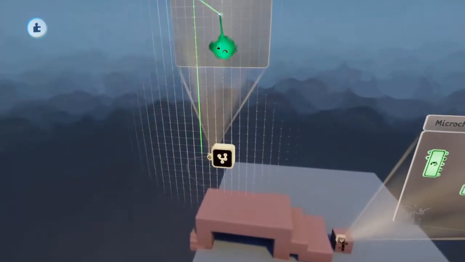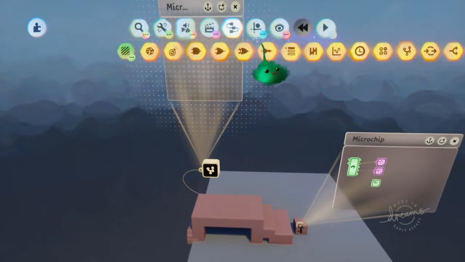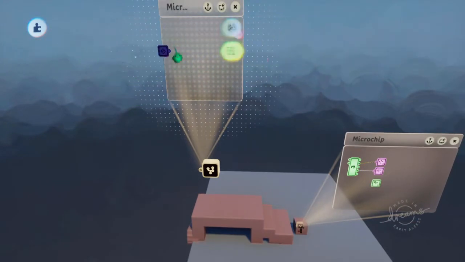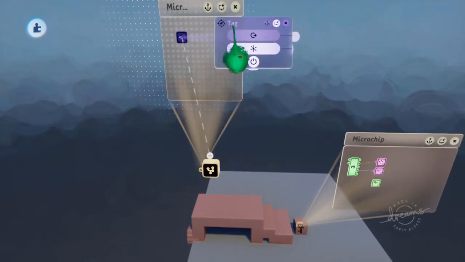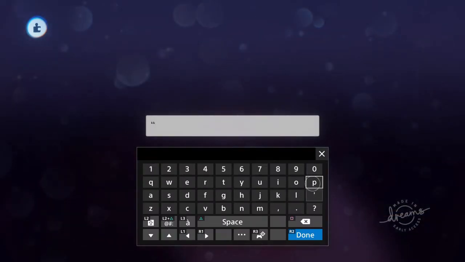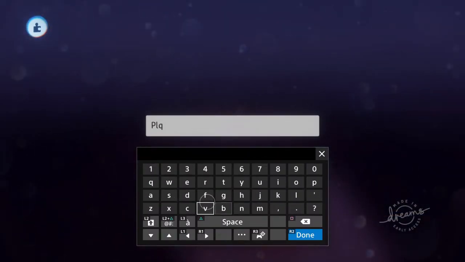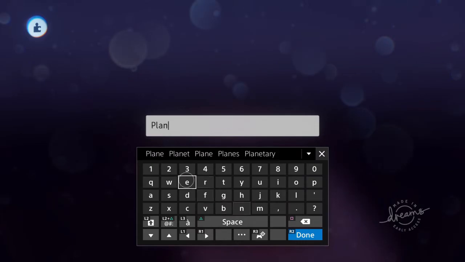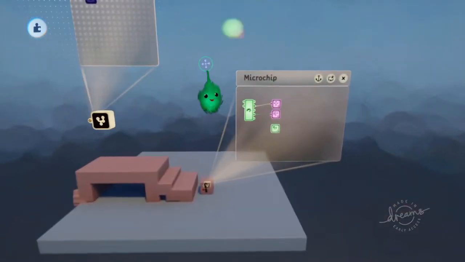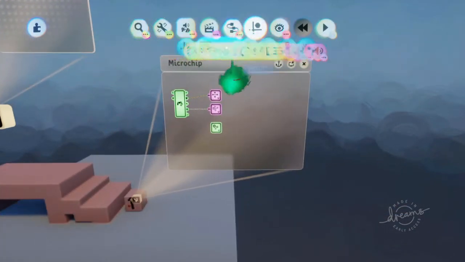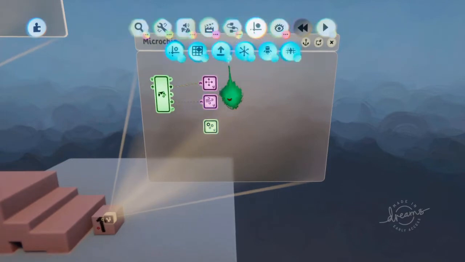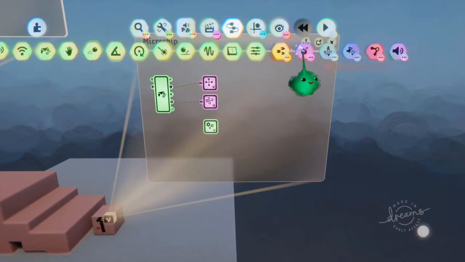And then we'll make a tag. We'll give it a name. And we'll call this plane because we're going to use it for a few things. And we can turn off the grid now. And then we will use a teleporter.